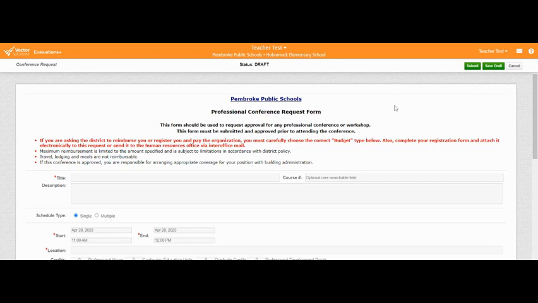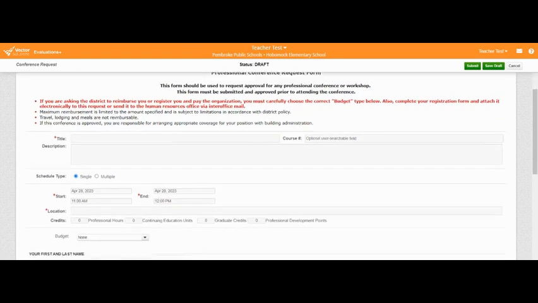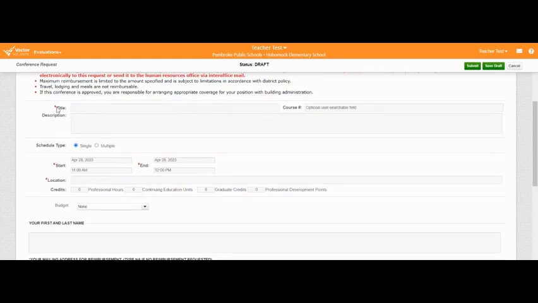So this behaves much like any other online form. You'll see at the top some instructions. This is particularly important if there's a cost for this conference and you're requesting reimbursement. So please take a look at these instructions. You're going to fill this out like any other online form. Any required fields will have this asterisk.